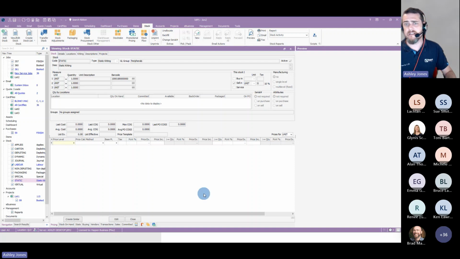A static kit is designed to allow your workers to add a single stock code to have many appear and then move on with the sale. With the right security settings, it will not allow components of the kit to be removed, and you cannot change the quantity of the stock in the kit.